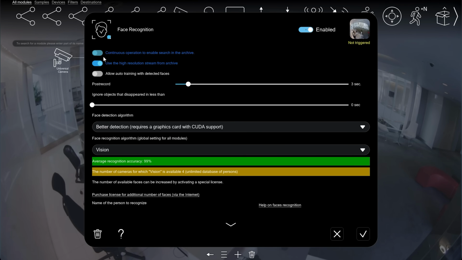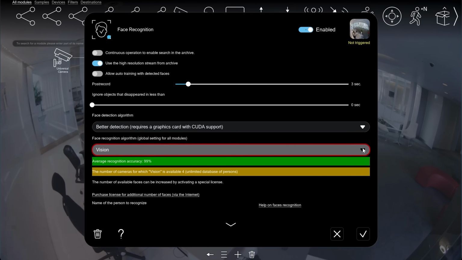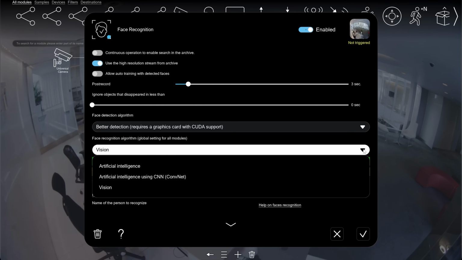The first step is choosing a recognition algorithm. In the face recognition algorithm drop-down menu, you'll see 3 options. Let's go through them one by one. The artificial intelligence algorithm is included in Xeoma Pro and provides around 90% accuracy. It works well for tasks like employee time tracking in offices or production facilities, access control, and intruder detection in protected areas. The artificial intelligence using CNN algorithm is the same model, adapted for recognizing Asian-type faces.